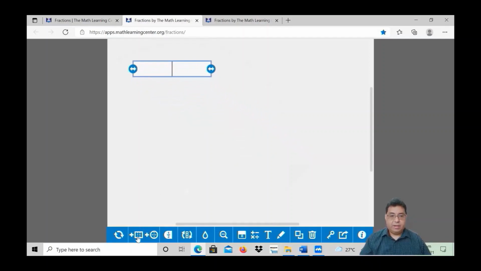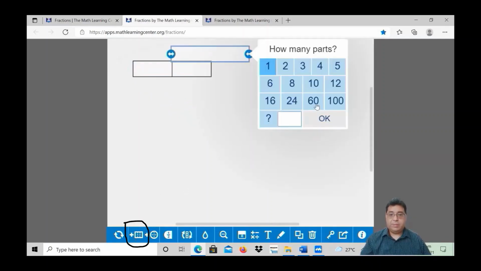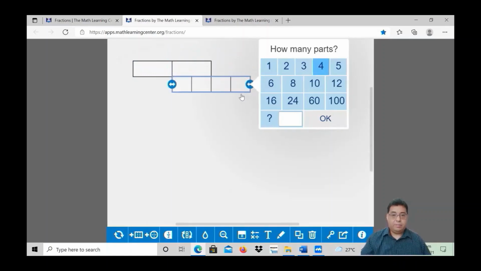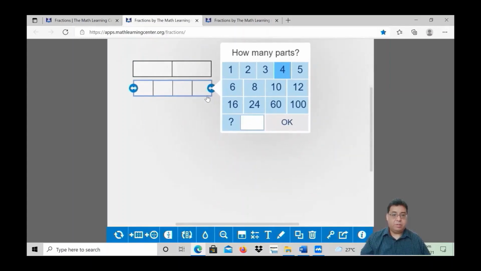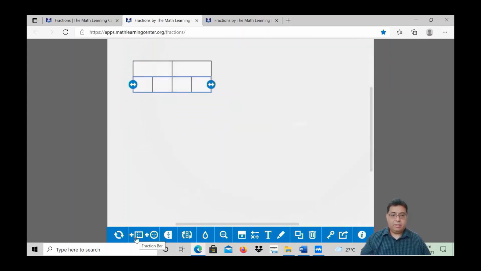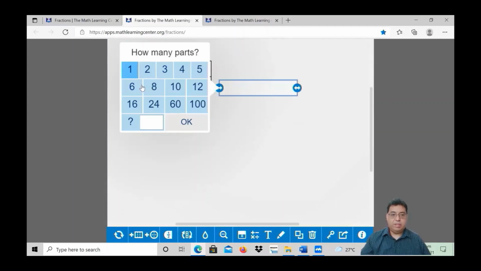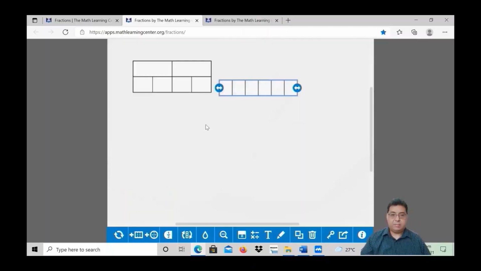All right, and then I'm going to click on this here, and then I'm going to say 4. Now I've got 4 parts here. I'm just going to line them up here to show you. Then I'm going to mention 6. Here's my 6 parts, and then I'm going to click OK. Then I'm going to just move it on over here.